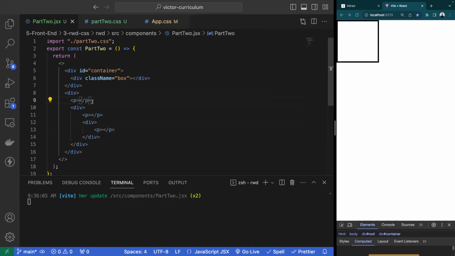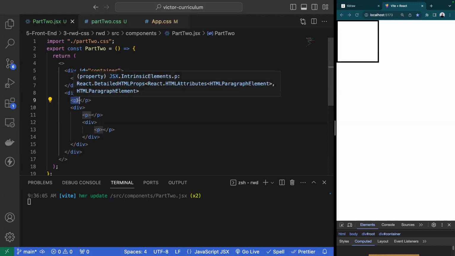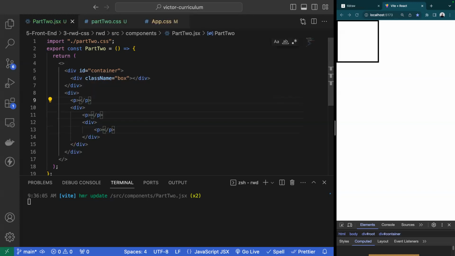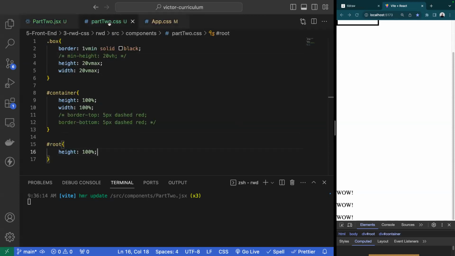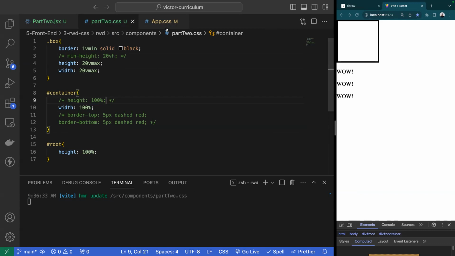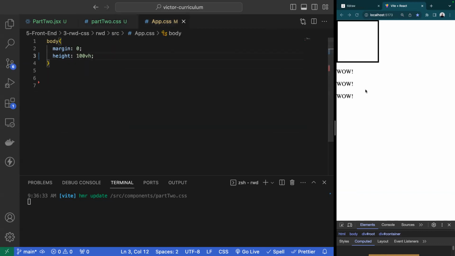Okay, and let's just say that inside all these p tags, it just says something like, wow. Okay, so this should be showing up on our screen. Okay, there it is, down here. So we see wow showing up, and that's because of our container. Let me get rid of our container portion here. Okay, so we see wow showing up, right? Here it is, wow, wow, and wow.